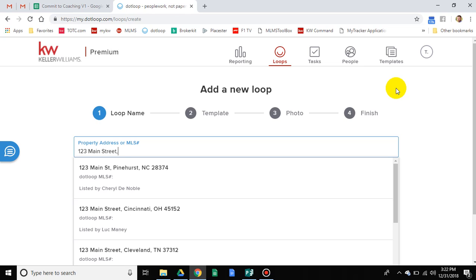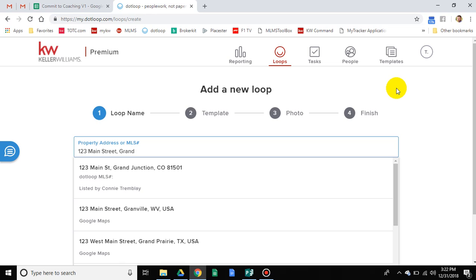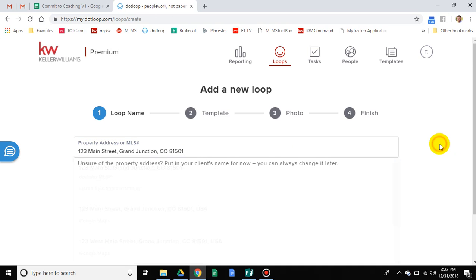Wonder how many 123 Main Street. Oh, Grand Junction. Look, Connie's already done a 123 Main Street. I'm going to do a 123 Main Street, Grand Junction, Colorado also. This house has a lot of people listing it. All right.